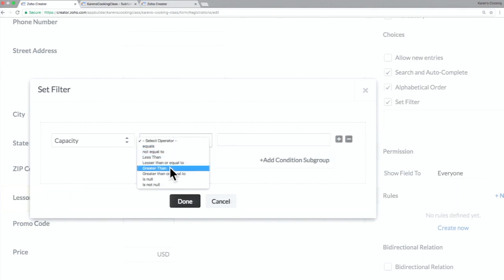And then I'm going to choose an operator, so greater than 0. So what this filter is doing is we could have some lessons saved in our lessons form, and we're recording their capacity, and then once that lesson fills up, it's going to hide it from our lookup field automatically. So we don't even have to really think about that. We're always only displaying lessons that still have slots available. And so there's a lot of different ways you could do this.